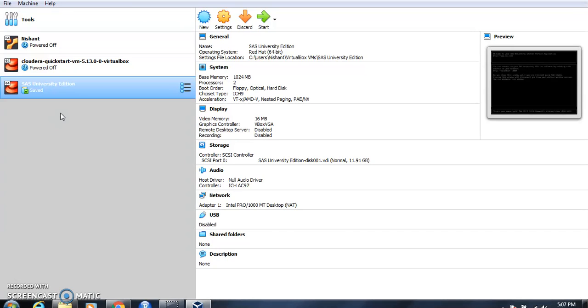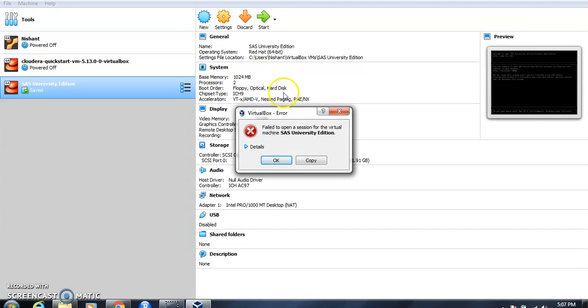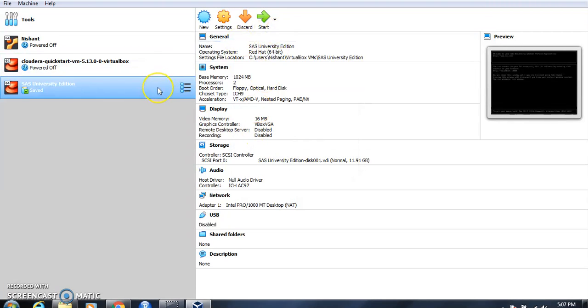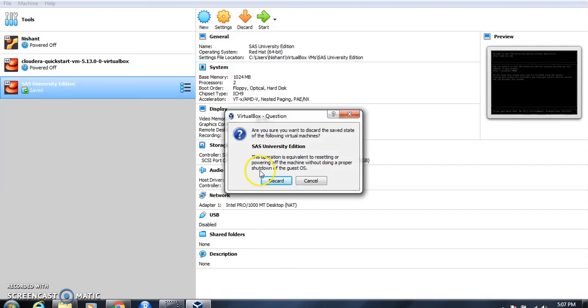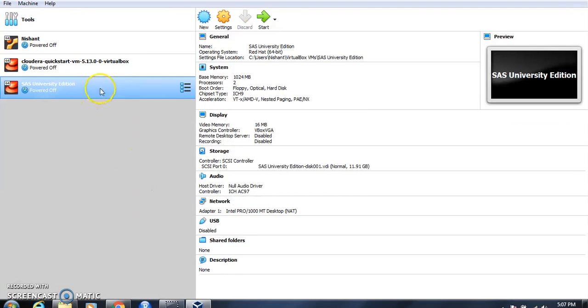So now in order to start it again, you would need to select the SAS University Edition tab, and then hit the start button, and it will start. You need to go for this normal start. I'm going for the headless start just because there's an error you can see, so I'm going to fix it. I will need to discard the save state first. Okay, now you can see it's back on the power off option. I'm going to start it.